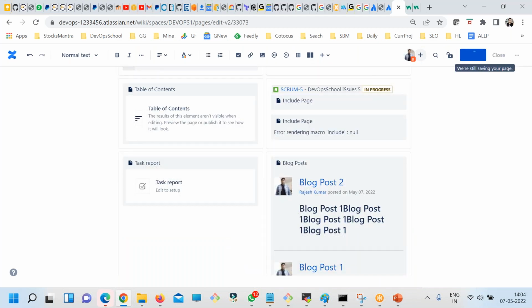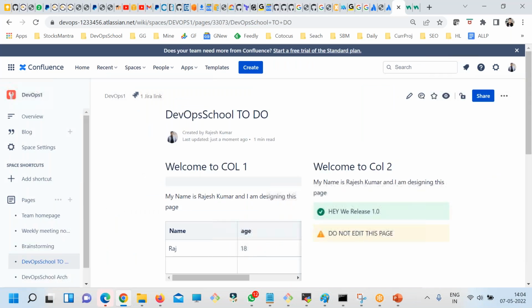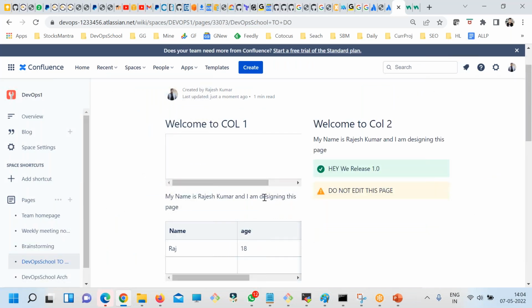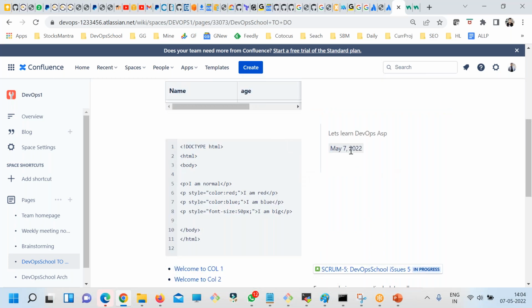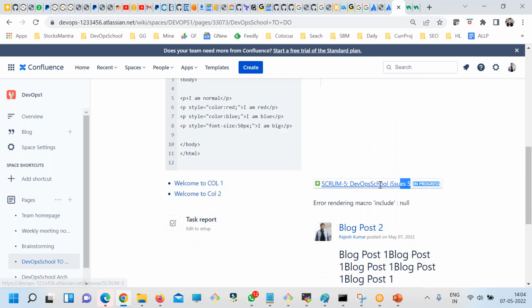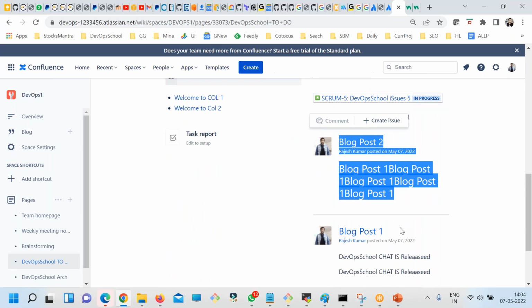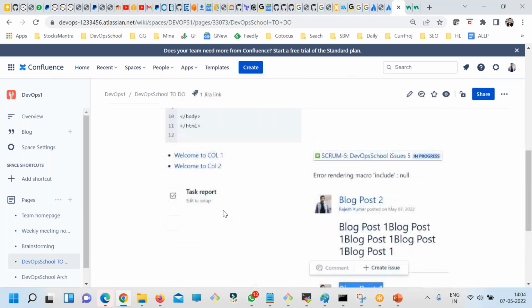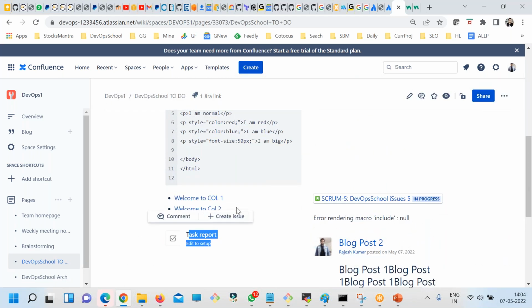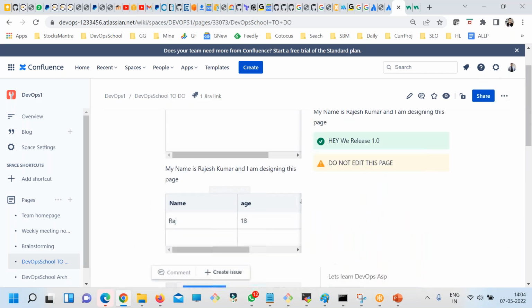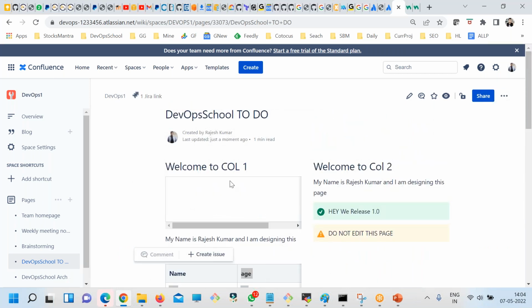So now let me see that here. And this is the page. So almost all, many kinds of macros we have used here. See the dates here. These are the tickets, blog post embedding. Here you have task reports, some code embed, some table, all this thing. Are you able to understand that?